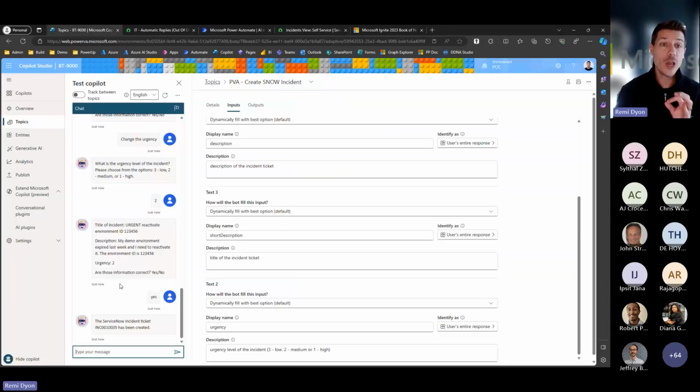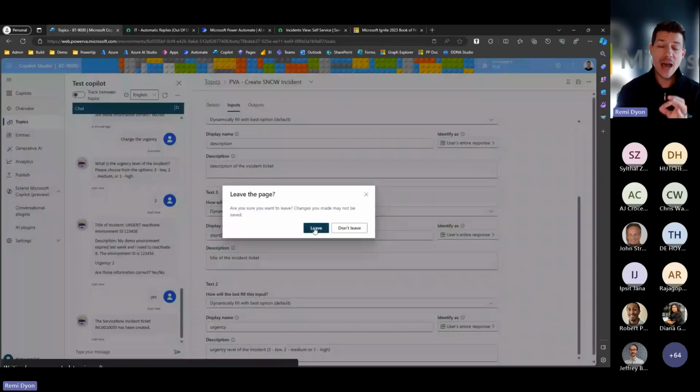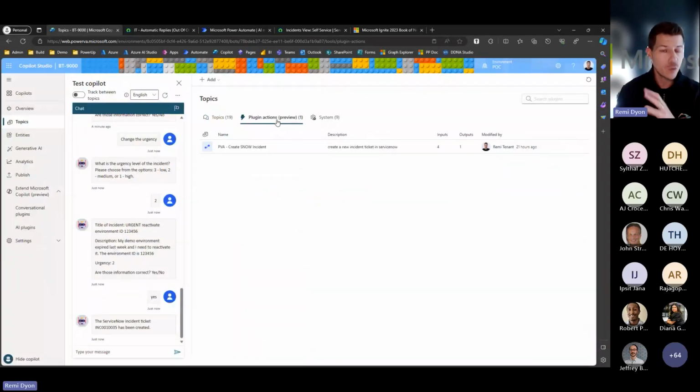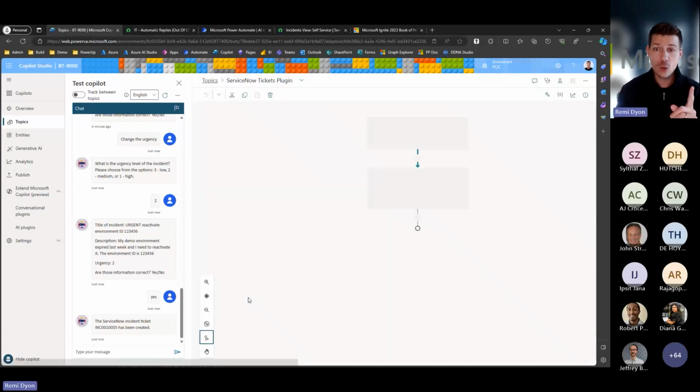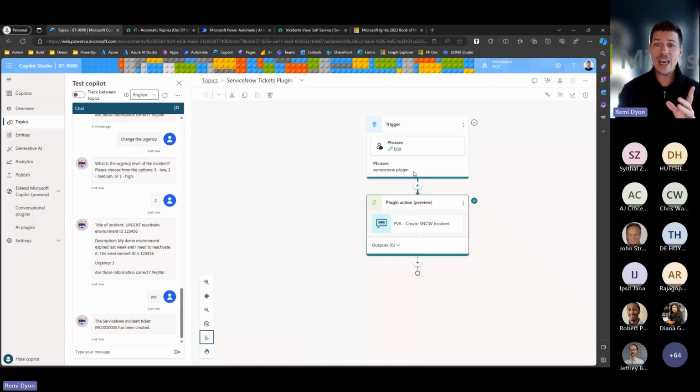So surfacing that Power Automate flow into a plugin action makes the topic, which was very complex for my ServiceNow ticket, just one single node. I'm calling a plugin action, and the trigger is that phrase. So I went from 15 different steps to just calling one plugin action, and the plugin action is doing all the conversation for me to create that ticket. Pretty amazing feature.